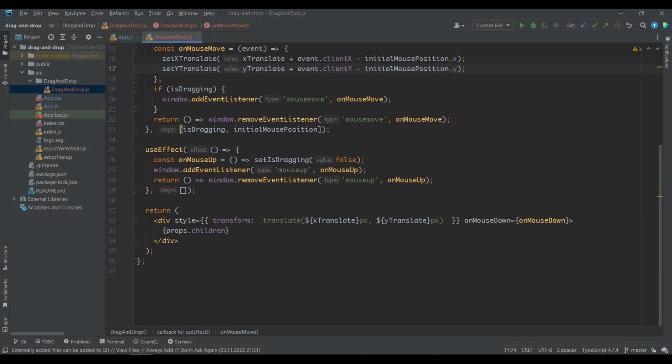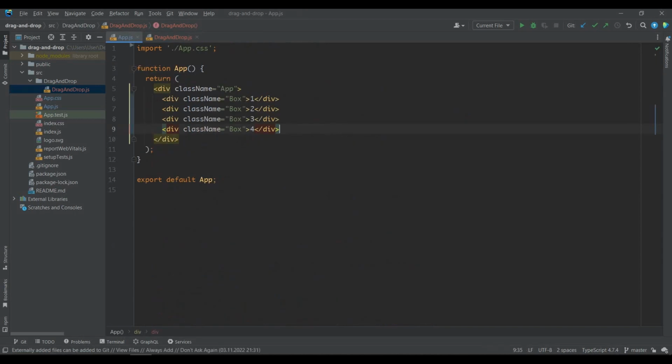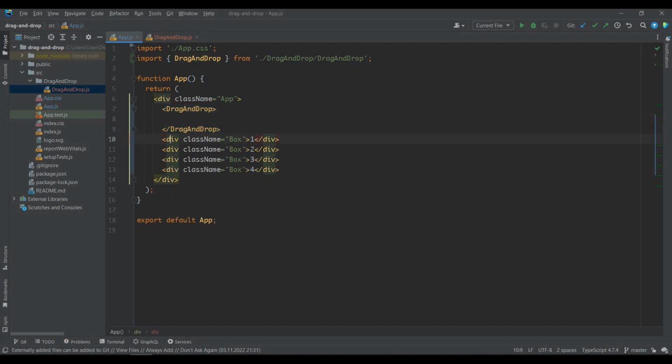Now we can try it out. Let's copy the name of it and paste somewhere here. Now move the first box between opening and closing tags. And let's do the same for fourth box.